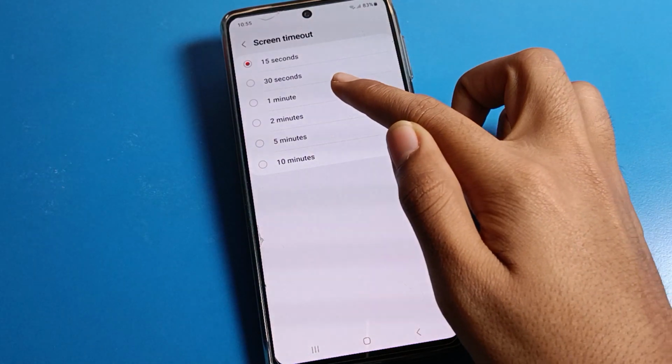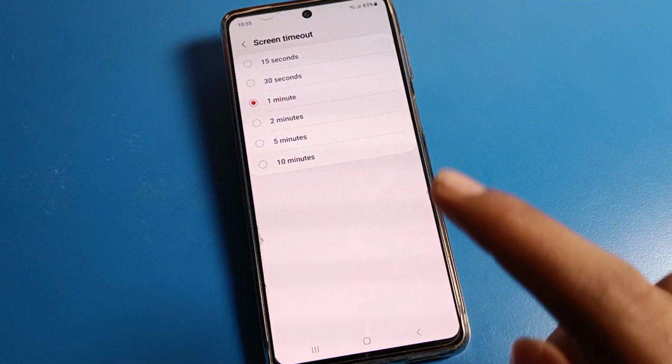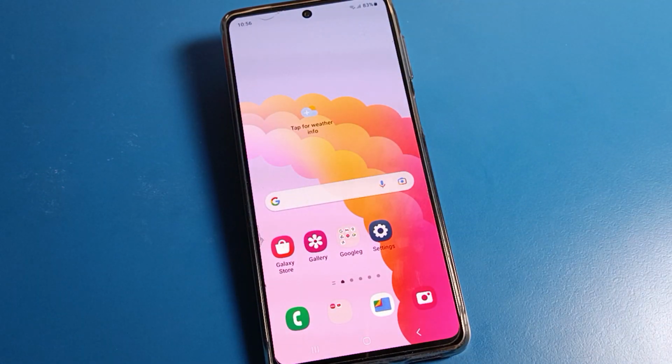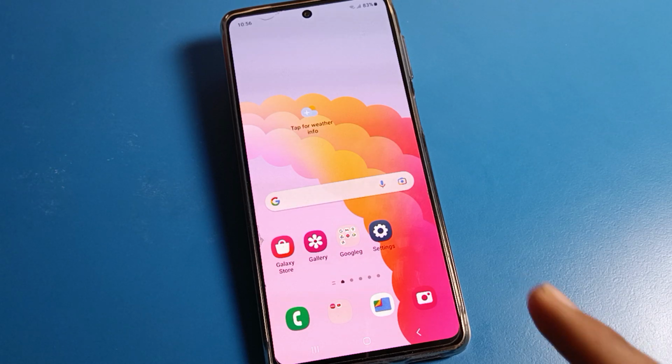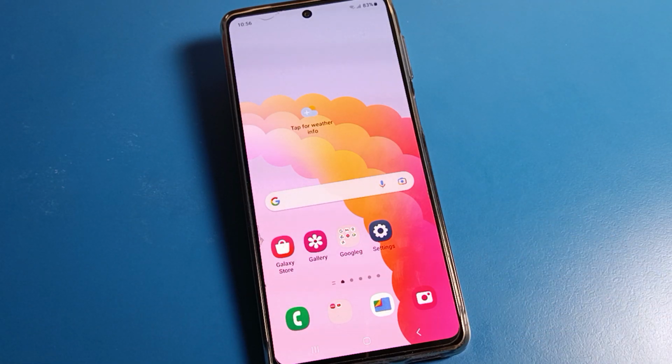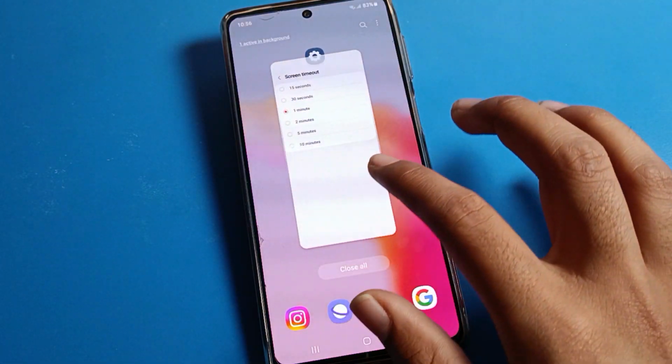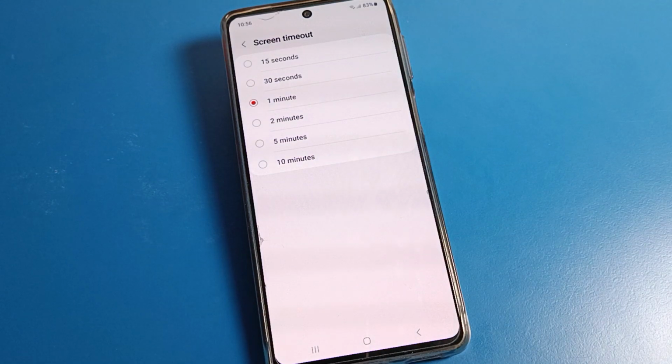If you select 1 minute, then after 1 minute your phone will sleep automatically, meaning your phone screen will turn off. As you can see, after 15 seconds, 20 seconds, 30 seconds, the phone screen will not turn off and the phone will not sleep. Like that, friends, you can increase it. The last option is 10 minutes. If you want to increase it to 10 minutes, you can set a 10-minute phone sleep time.